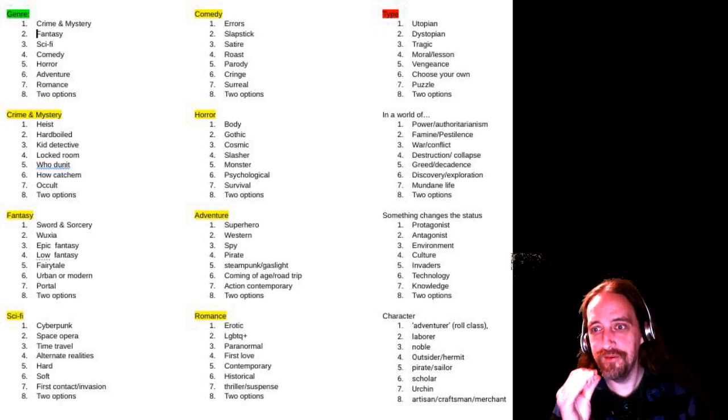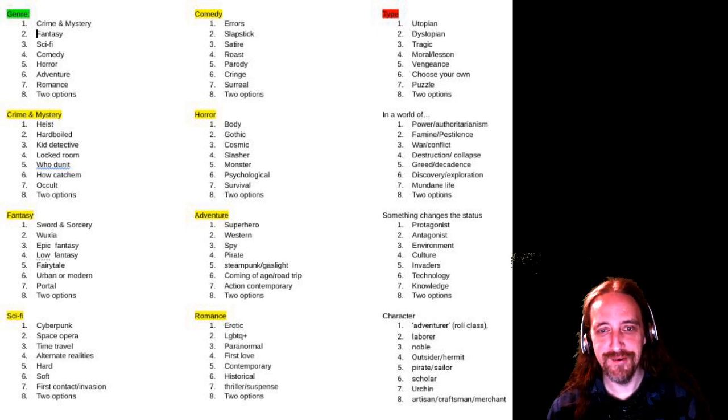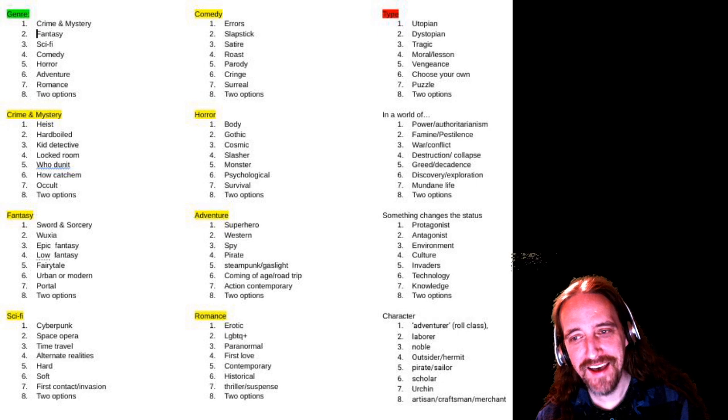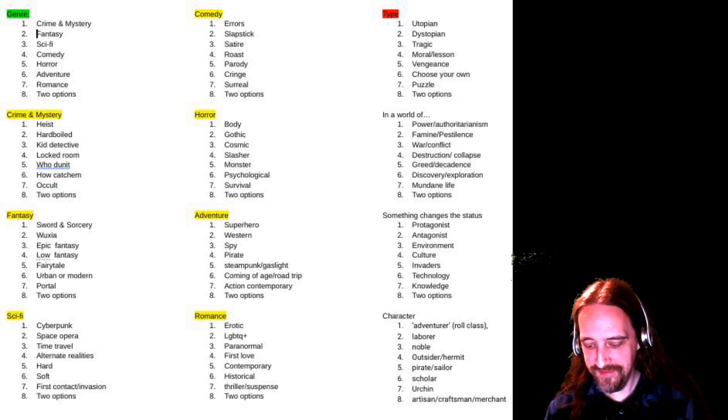I'm going to roll a D8 now for the very first genre roll. And I will do my best not to re-roll.